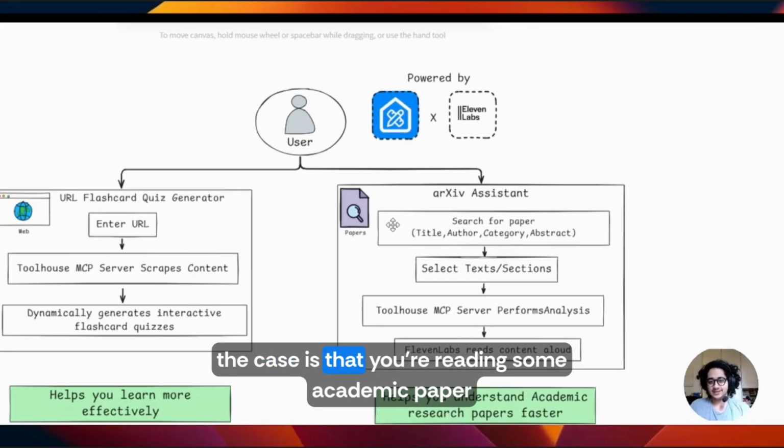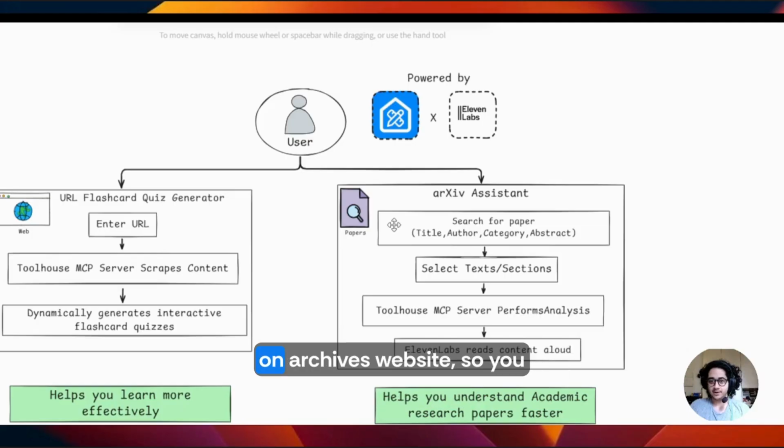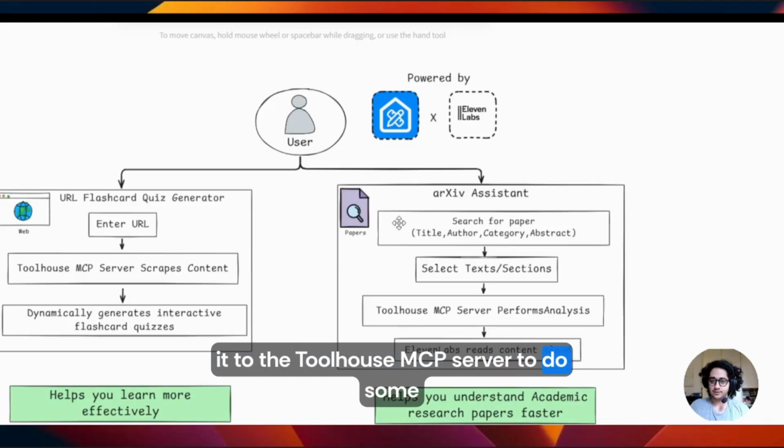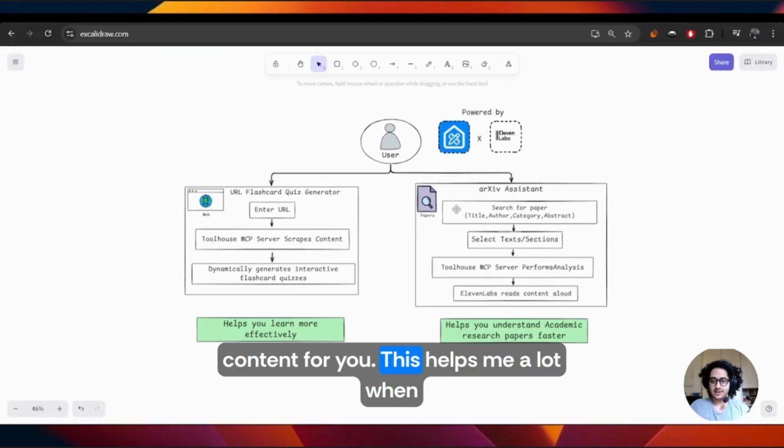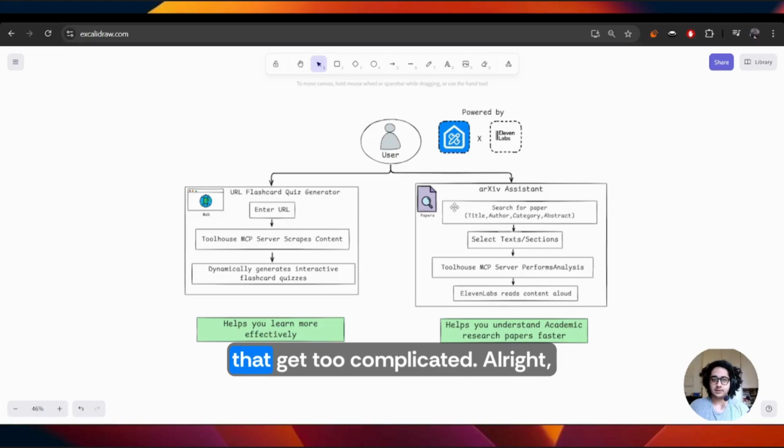Or the case is that you're reading some academic paper on ArXiv's website, so you can search for the paper, select the text or sections you want help with, pass it to the Toolhouse MCP server to do some predefined analysis on that, and have your assistant powered by Elevenlabs read out the content for you. This helps me a lot when reading some academic papers or things that get too complicated.